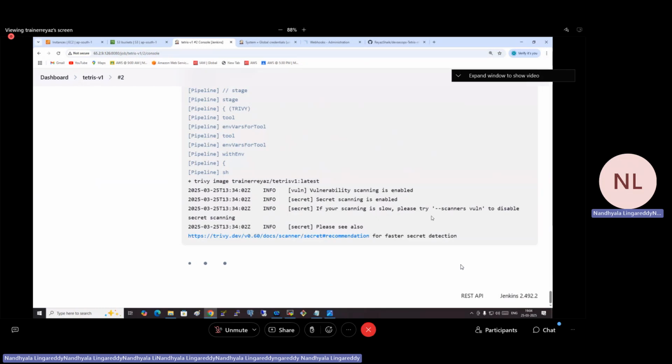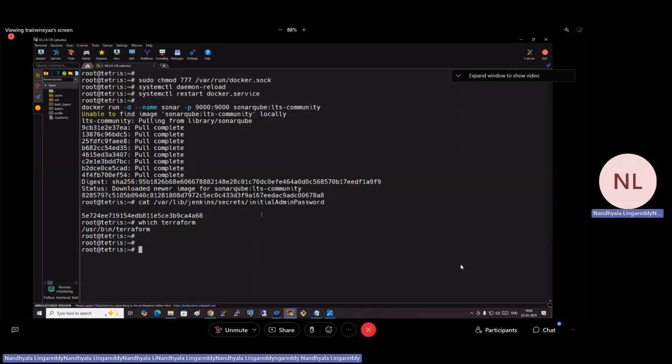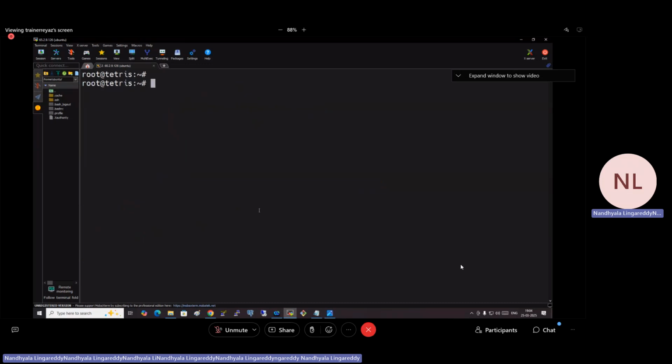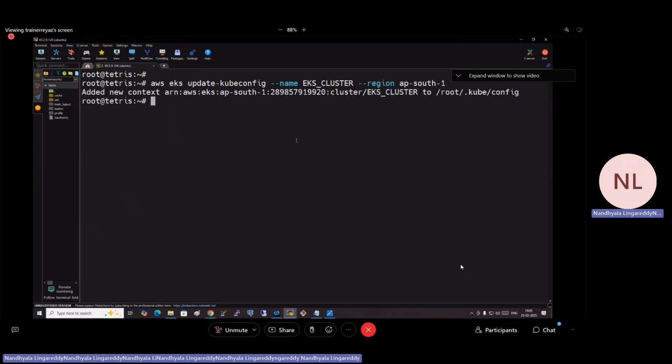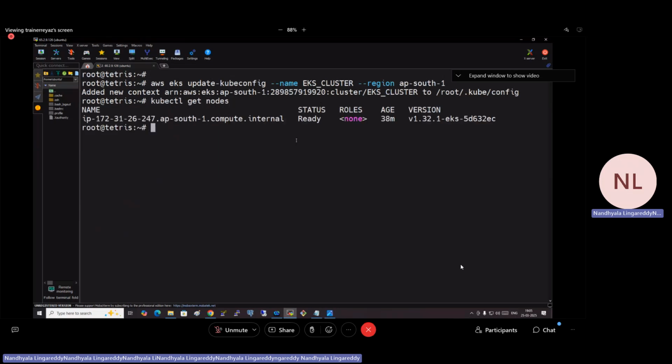So while this is coming up, guys, here in this machine, we'll update our kubeconfig. Do you remember the command? aws eks update-kubeconfig --name EKS_cluster, which region? ap-south-1. Okay, added. So if you do kubectl get nodes, we have one node.